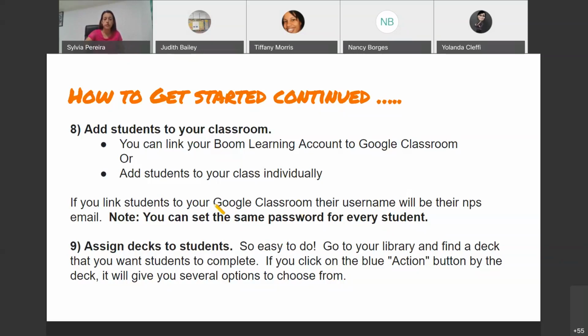And then if you decide to link it to your Google Classroom, their username, like I said, will be their NPS email. And then what I did is I set the same password for every student so that when I posted the assignment, and I'll show you what it looked like when I posted it, I said, this is your password to actually log on. And you only need a password if you are wanting scores from the students. And I'm going to show you the different methods of using Boom Learning.